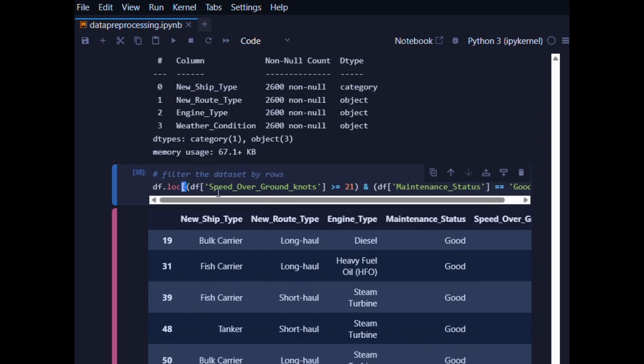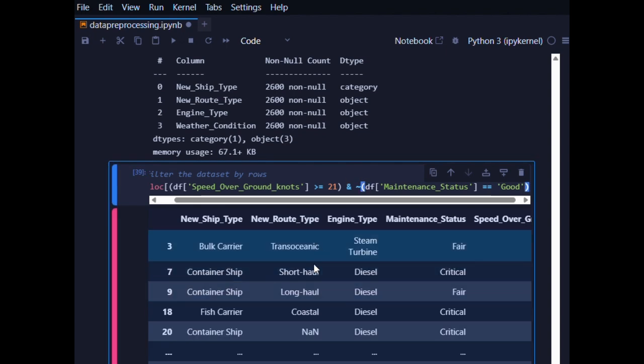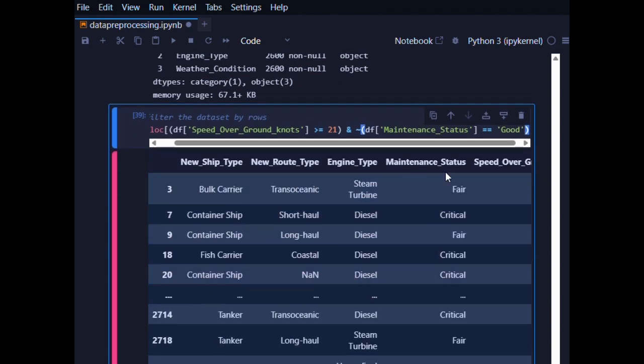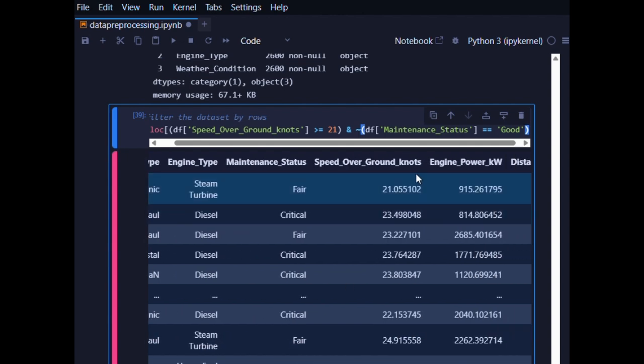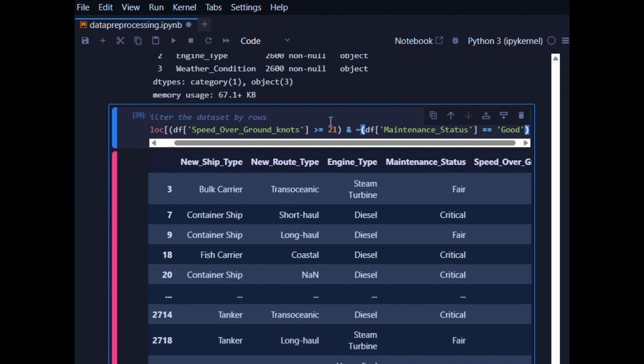A very interesting operation is, for example, if we want the opposite of this condition. For example, if we want all the rows where the speed over ground knots is bigger or equal 21, but the maintenance status should be not good, so the opposite of good, so we want all the other data, we use a tilde before that, and then we get all the rows where the maintenance status can be fair, critical, or any other besides good, and still the speed over ground is over 21. This is very handy if you want to isolate one condition.